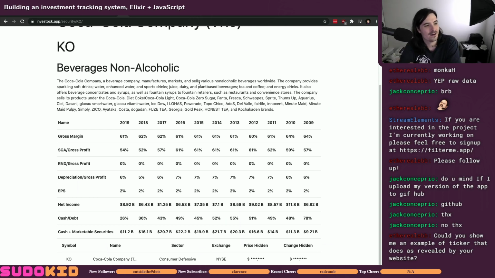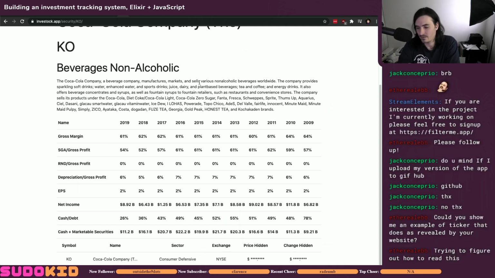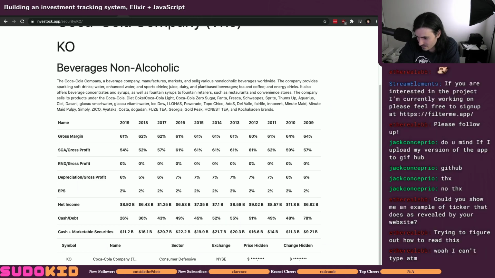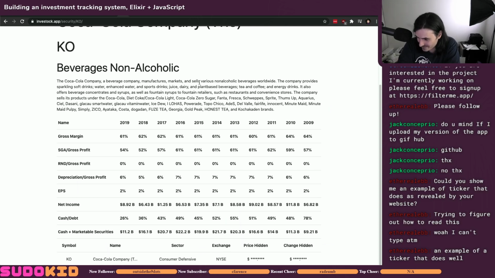Could you show me an example of a ticker that does well? Trying to figure out how to read this. Oh, yeah, Coke. KO is a ticker that does extremely well in this formula.